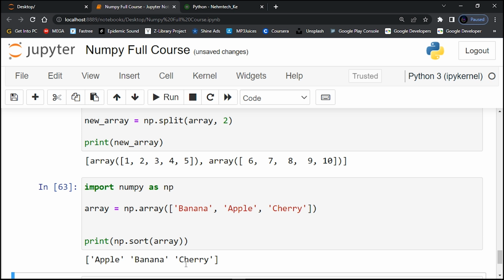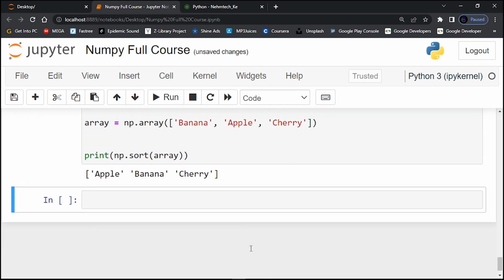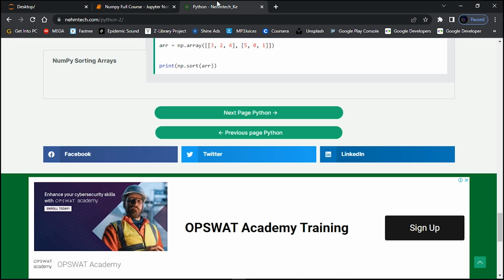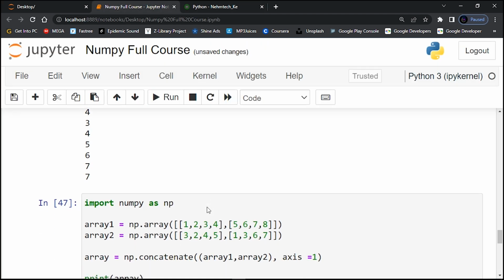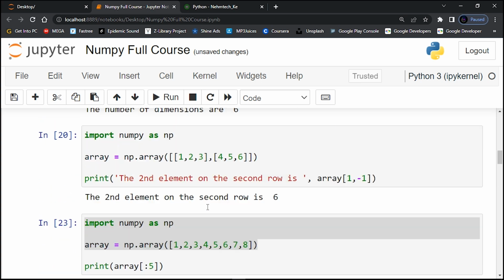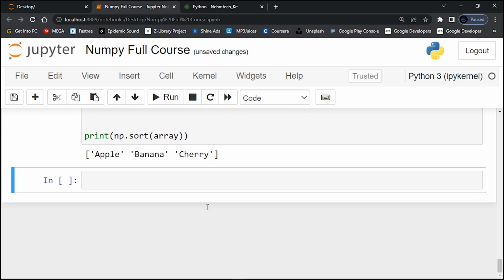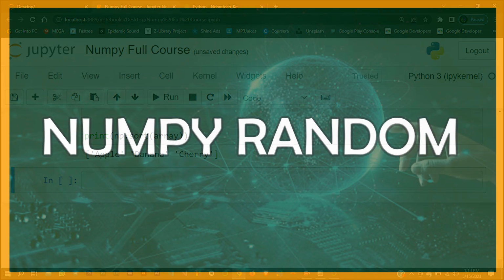You can also do the same with booleans. You can try everything here, or you can find everything on the website. But I think up to this point, guys, you've understood the sorting of NumPy arrays.